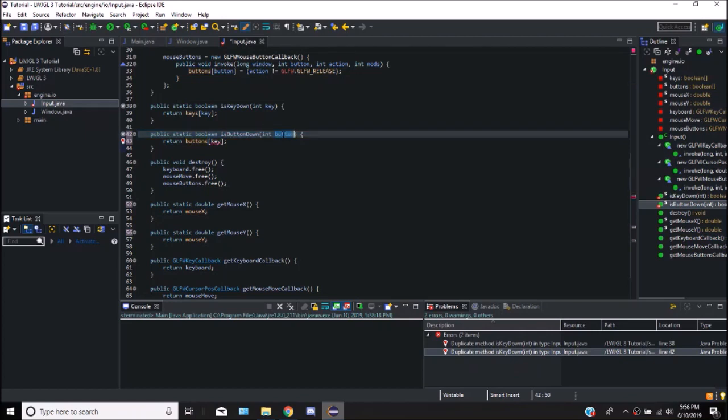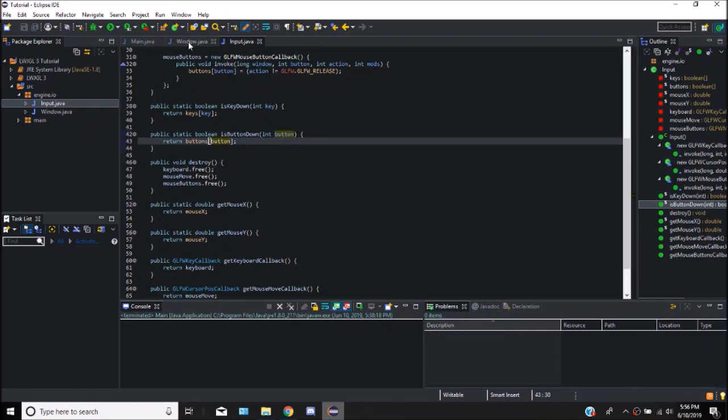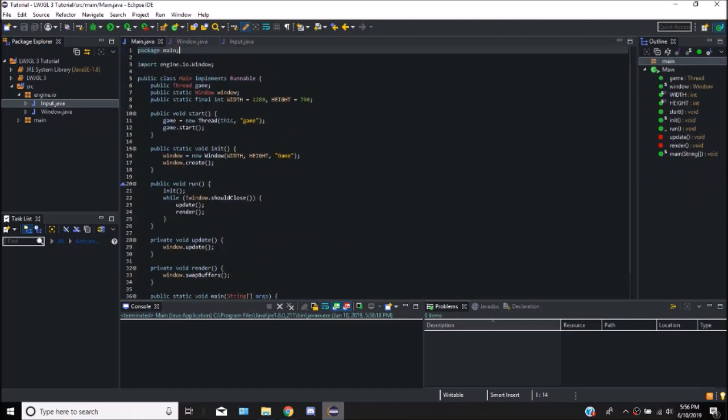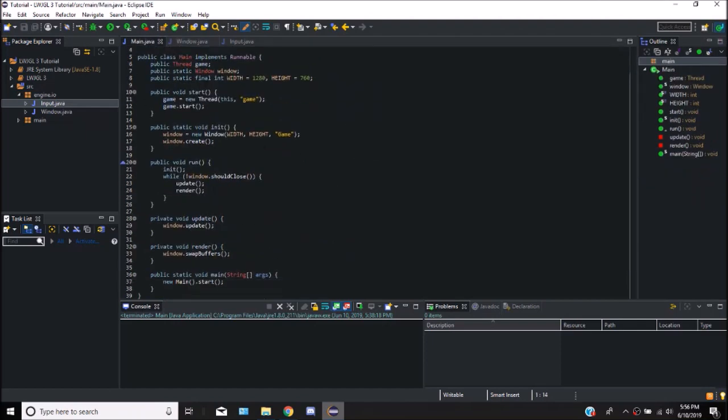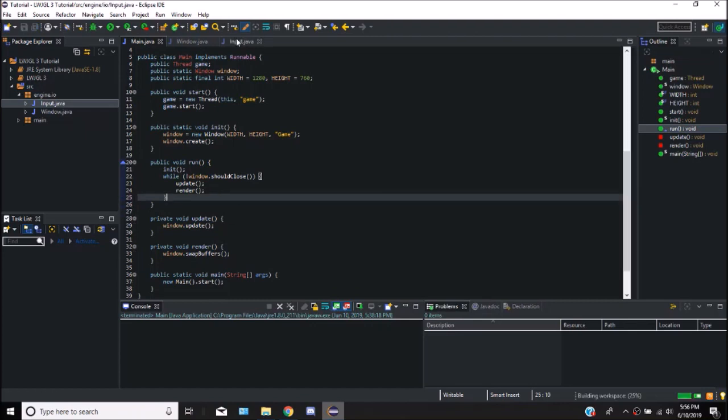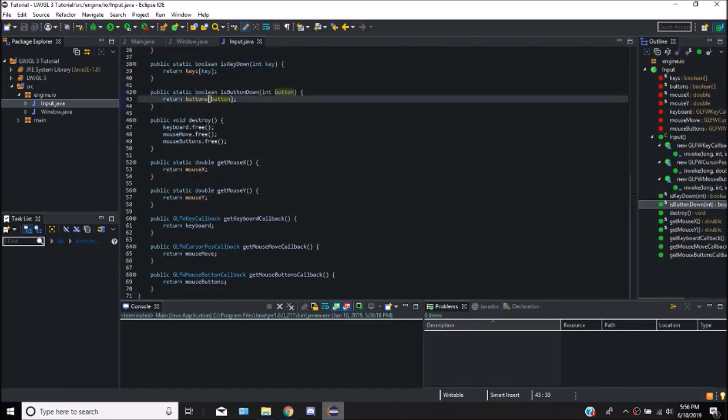So now that we have all these static functions, we can actually use this in our main program. So now that we have the input, right here, we're going to do an example of this that's actually practical. Every time we press the escape button, we want to exit the window. So we can also just call input. Well, we don't have an input. Dang it. We have to make that static as well. Where is it? Static.